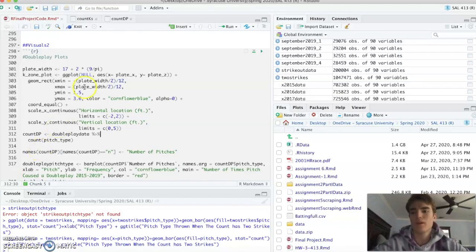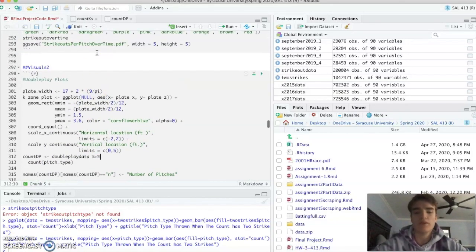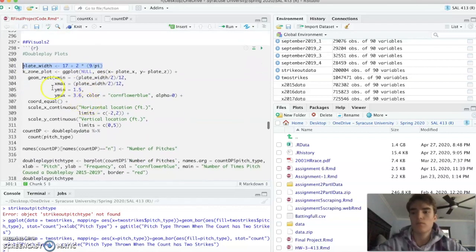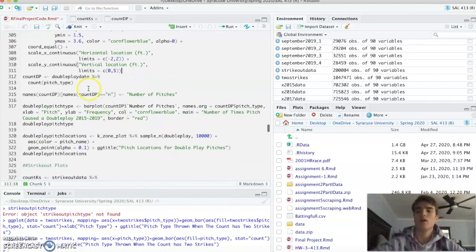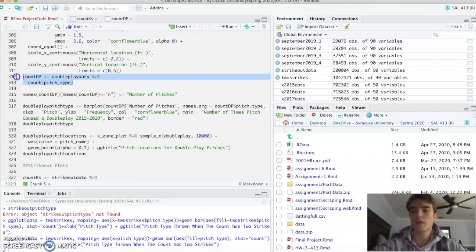Now I'm going to be talking to you guys about a second set of visuals here. So we start off with a plate width visual and a K-zone plot visual that allows us to later run visuals within a strike zone plot. We jump right into filtering our double play data to count each pitch type. So we do this, and each pitch type is then counted the amount of times that it occurs within this double play data right here.